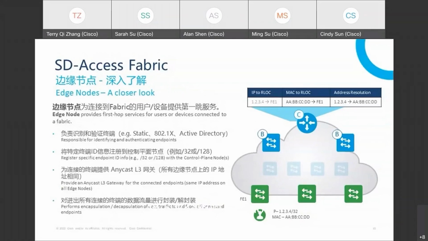So when other hosts through the border or other edge node devices want to access this 1.2.3.4 terminal, they can easily query the control plane node and find that 1.2.3.4 is currently connected under the FE1 edge node, then encapsulate and forward the data to FE1, and then FE1 will decapsulate and forward it to the 1.2.3.4 terminal. In summary, the control plane node is an endpoint information management system used to map location information.